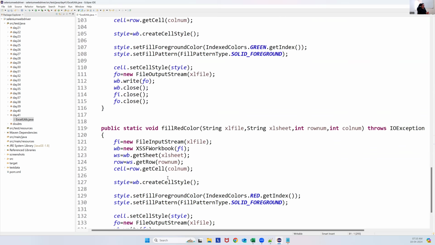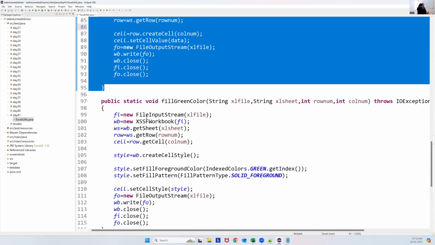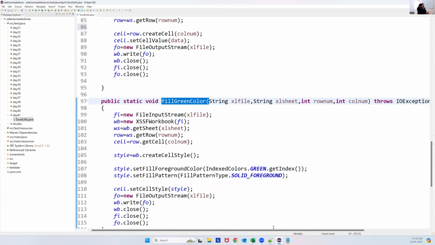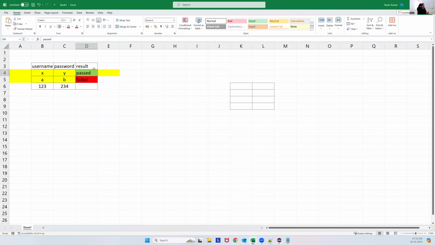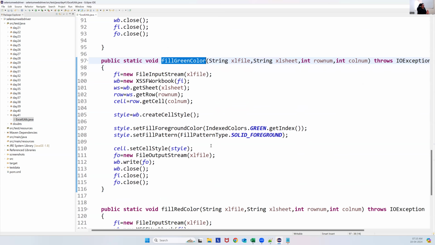Now these are the additional methods I have created. Fill green color. Sometimes if you update status as passed here, I can make this cell color green. I can apply green color. And suppose sometimes if this combination failed, I can update the status as failed, and then I can make it a red color cell. So to apply these styles, I have created two additional methods, fill green color and fill red color. So these methods are optional, but you can still use them.